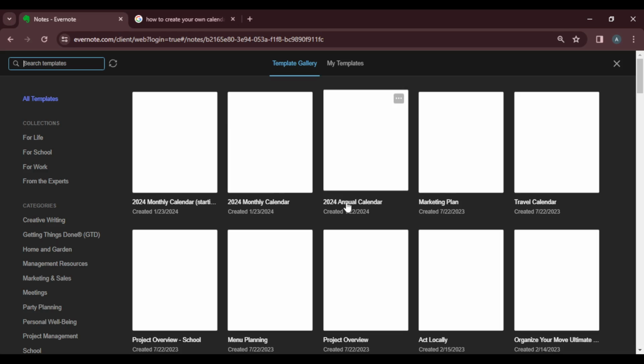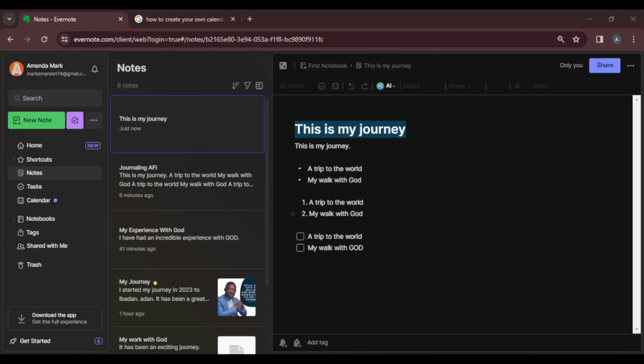Now remember, this is the existing template that I created out of this. So it is here right now. So I can now edit this using this particular template that I created. So that's pretty much the process. This is how you can create a template in Evernote.